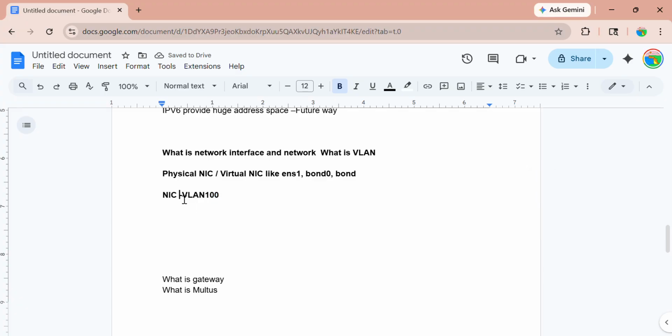For example, NIC 1 with VLAN 100, and on the same NIC we have another port that we are using like VLAN 101. So VLAN is basically virtual separation of the network.